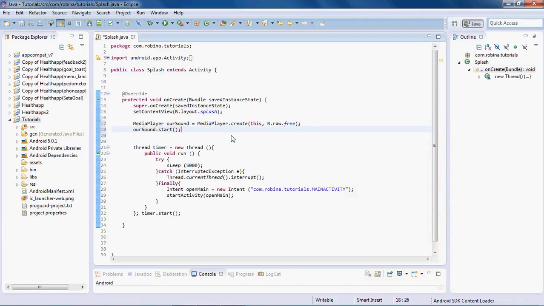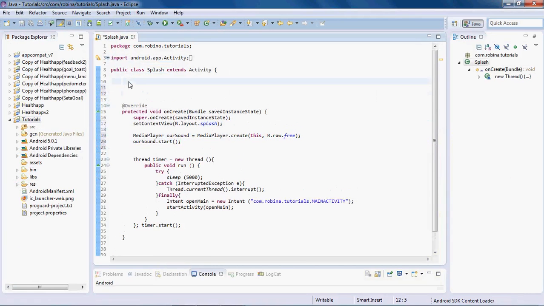and there we go. Now the issue with this is that the music will stay even after the splash screen is no longer visible, but we do not want this. So the first thing we need to do is create a global variable for the media player variable. So if we go to the top of the class, MediaPlayer ourSound. So there's our global variable for the media player class.